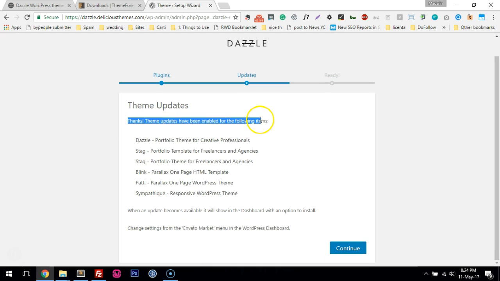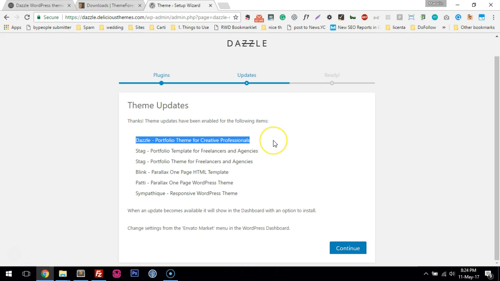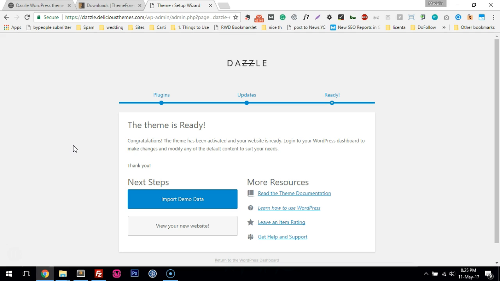Theme updates have been enabled for the following items. These are the items that you should have in your Downloads tab, and Dazzle should be in the list too. Okay, hit Continue. Okay, the theme is ready. What do you have until now? You have the theme installed and the plugins installed.